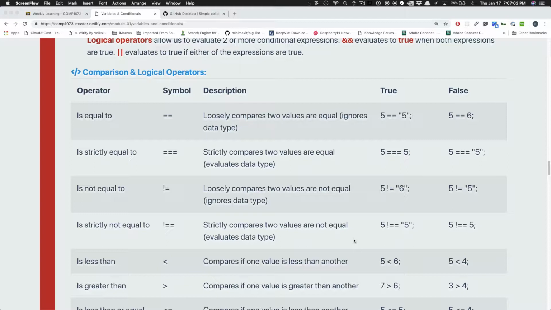Whereas strict equals actually takes a look at the data type as well, the implied data type, and it says, nope, the string 5 is not equal to the number 5 because they're not the same data type, even though they are the same value.